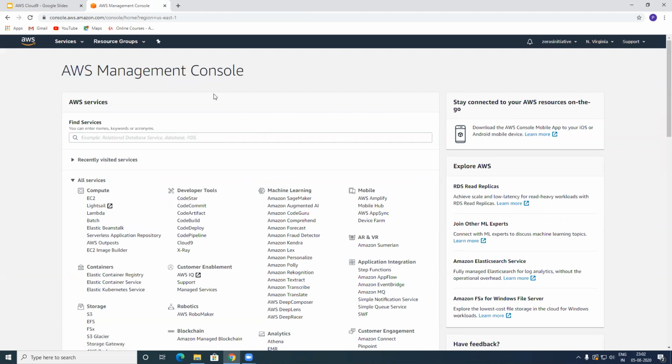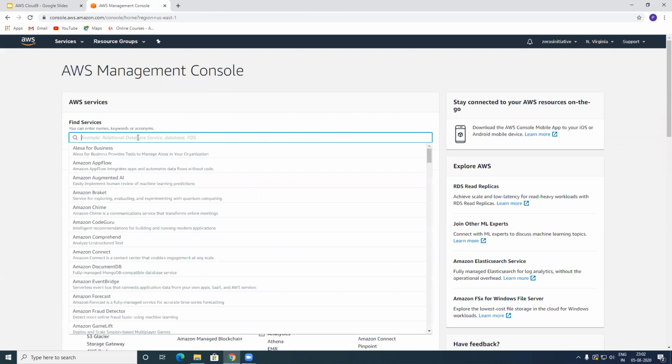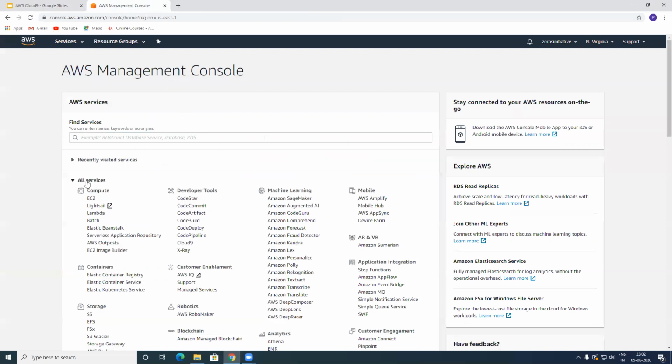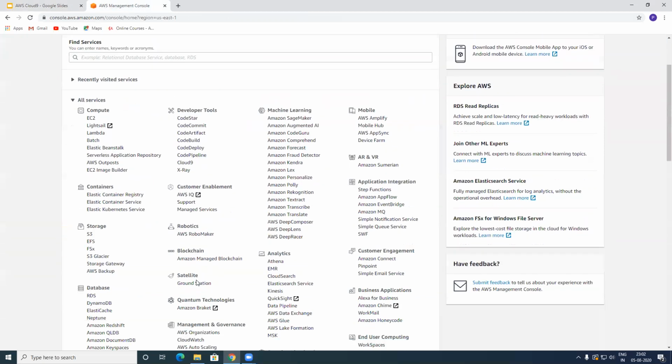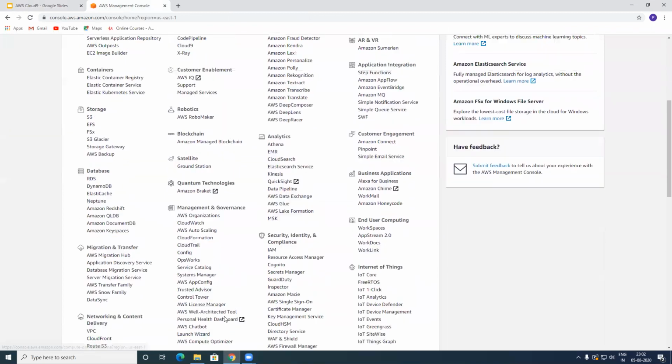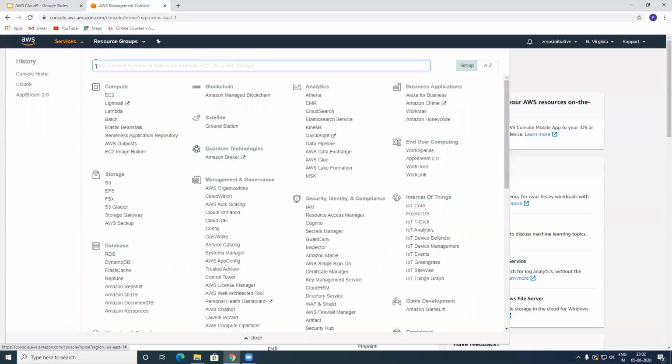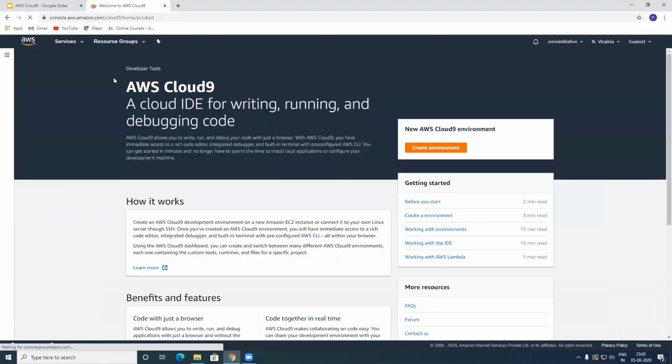There are 4 ways that you can find Cloud9. You can either search for Cloud9 over here. You can find it under all services, but there is a huge list of services. So therefore, what I'm going to do is click on services on top and I can just type 9 and you will end up with Cloud9. So click on Cloud9. This is the landing screen of Cloud9.